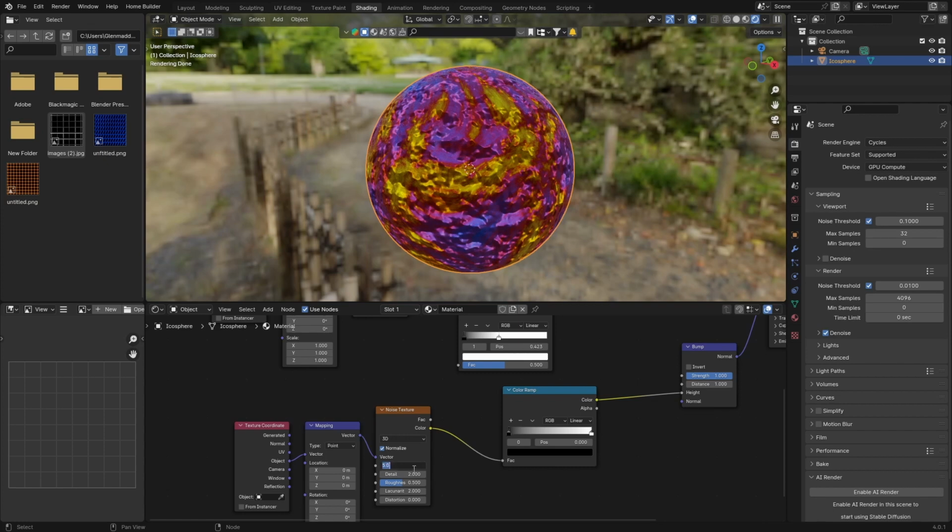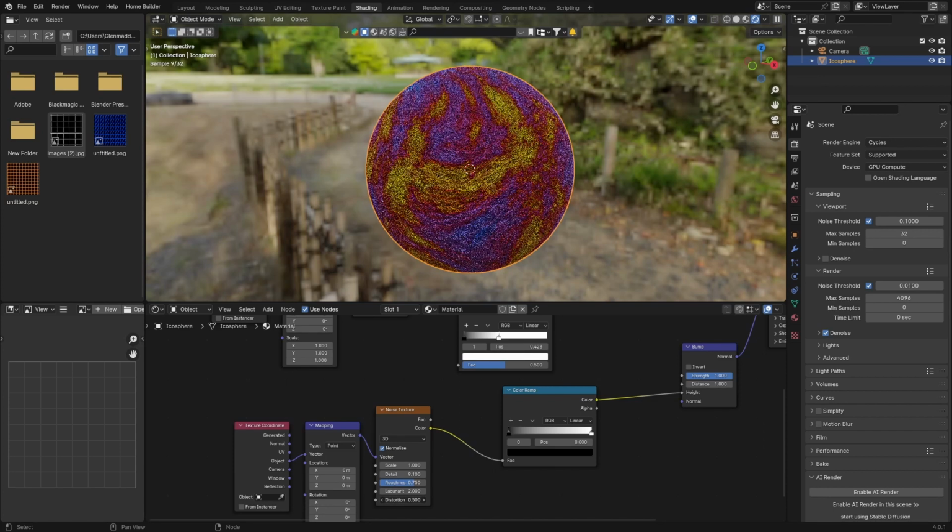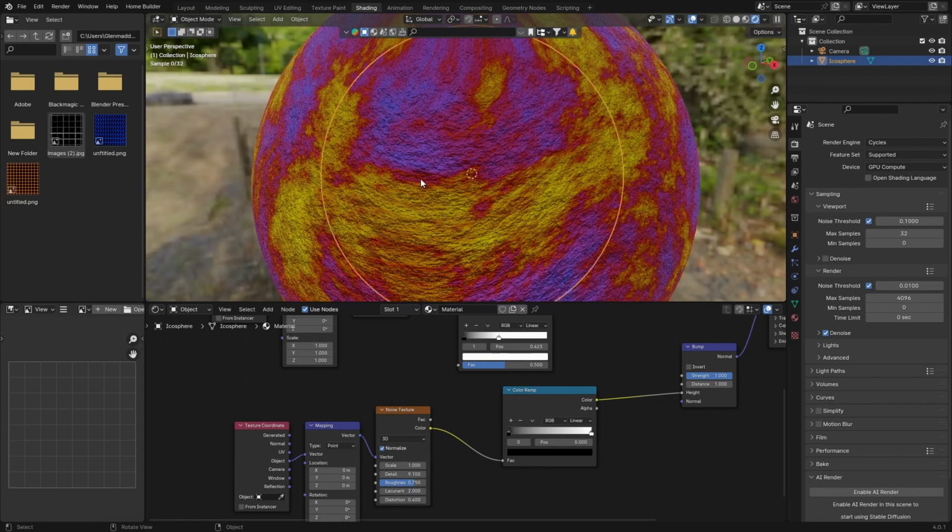So bring the scale to 1, bring the detail up to about 9, looks pretty good, it's really looking nice. Well, you can bring this roughness up, so the more you bring it in, the more rough it is. You don't want to go too high either, something like that looks good. Distortion, you can bring it up to about there, that's looking pretty good.